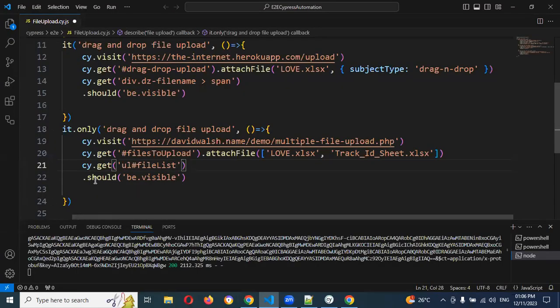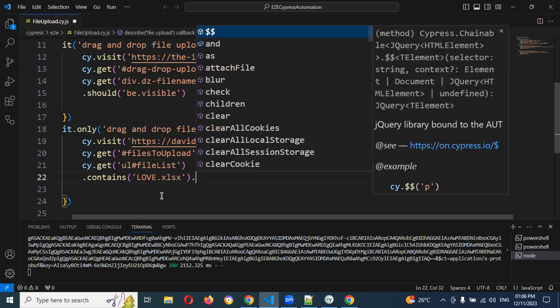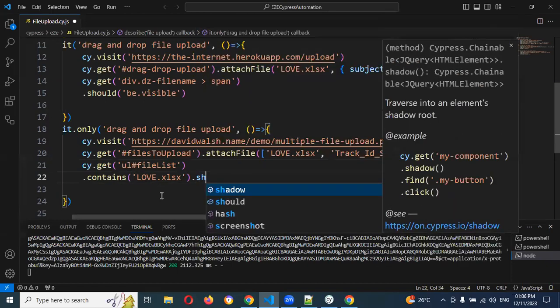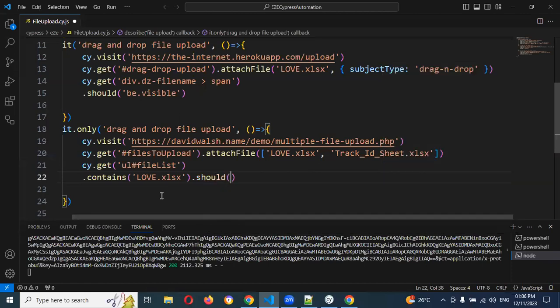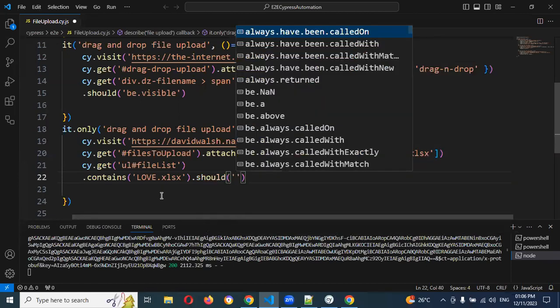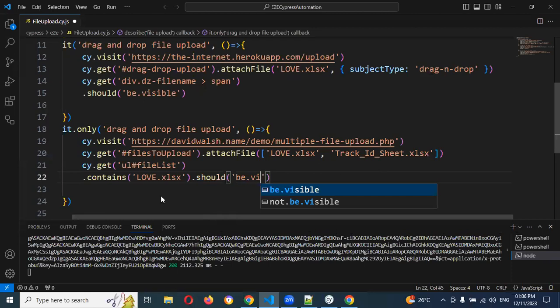Okay, contains I will use, and I'm going to use any one of the values. I'm going to take this particular value and verify. If it is presented, then only it will pass. Otherwise, it will fail. Then I'm going to use should again. In the should, I'm going to use be dot visible.